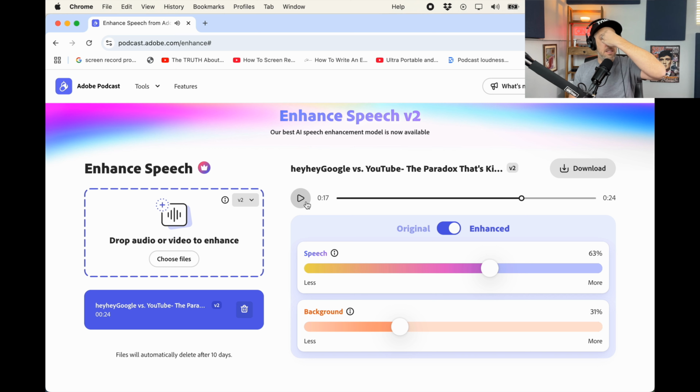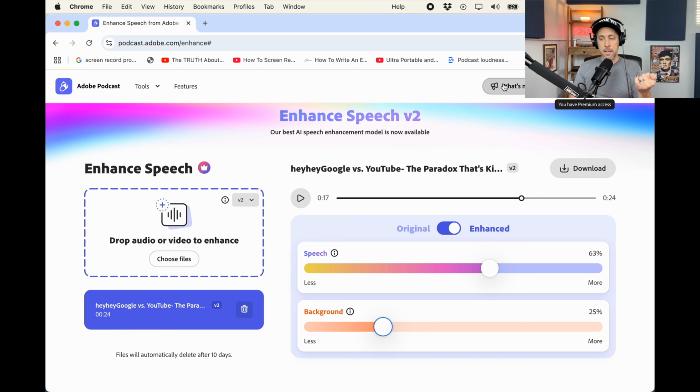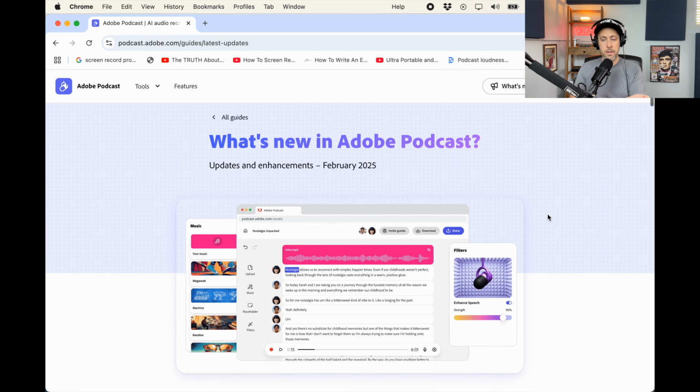It's almost like a balancing game where the higher you crank the speech, the more background you need to crank too. On a lower setting, I felt like I needed to bring down the background. But what do you think? What do you think of Adobe Speech Enhance versus Descript Studio Sound? Let's click on this. I can just show you a couple things.